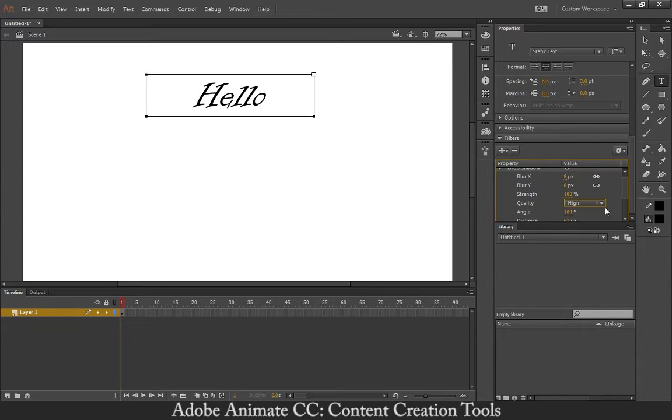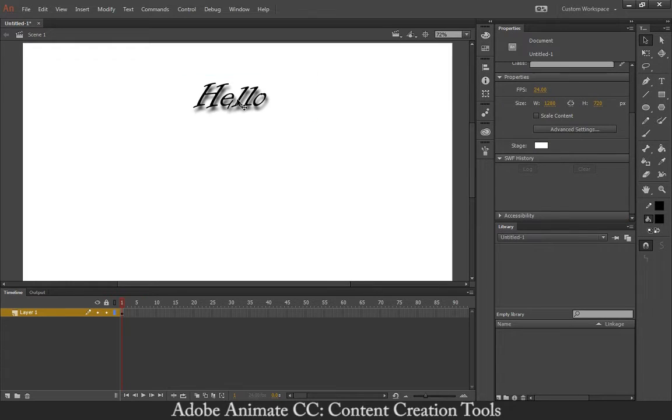Let's change this to like 12 and this to like 70. And now when I click off, you should see a pretty big difference. So you can add some cool little filters on there as well. That's pretty much it for the text tool.